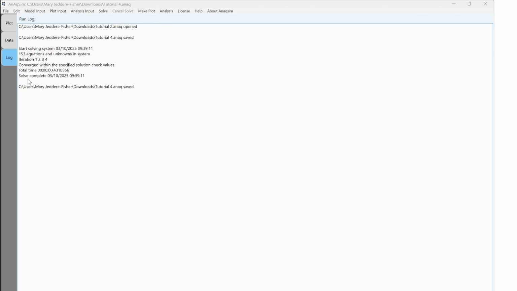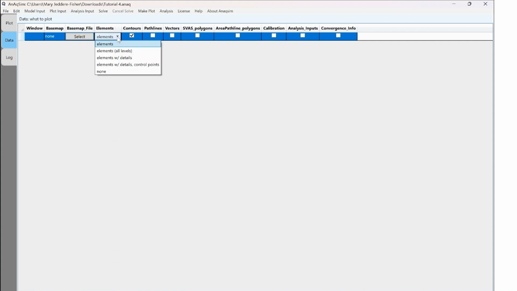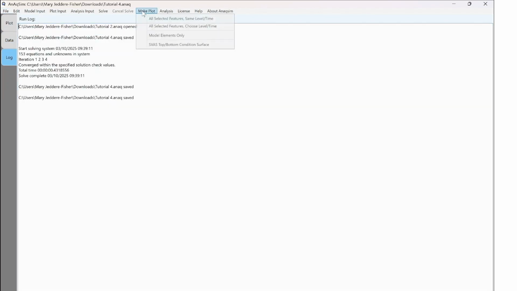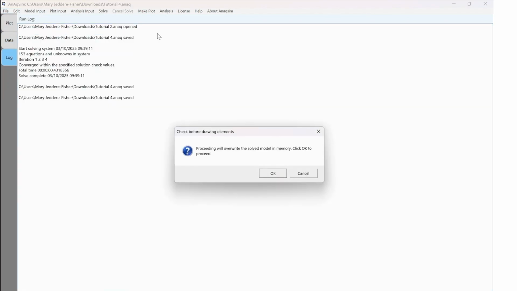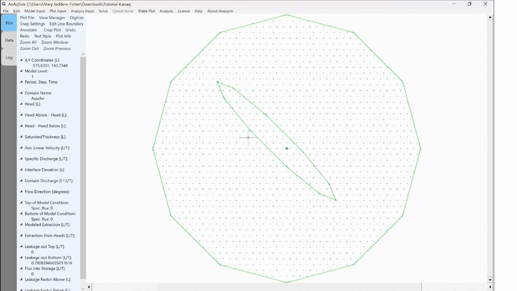Anaqsim can display the SVAS points for you. Let's have a look. Go to Plot Input, then choose What to Plot from the drop-down menu. Within the Input table, go to Elements, and from that drop-down menu, select Elements with Details Control Points. Now click File and Save. Then plot the output again by going to Make Plot and choose Model Elements Only. Click to overwrite the last model solve, and then we can see just the elements that we created. You will see there are cross marks within the domain. These are the SVAS points that we just added.